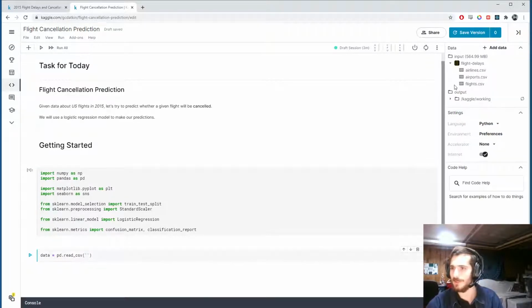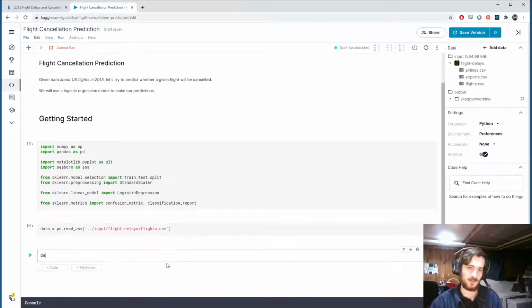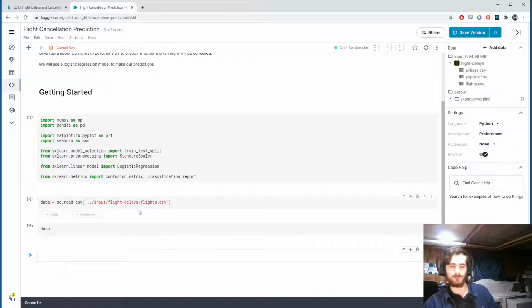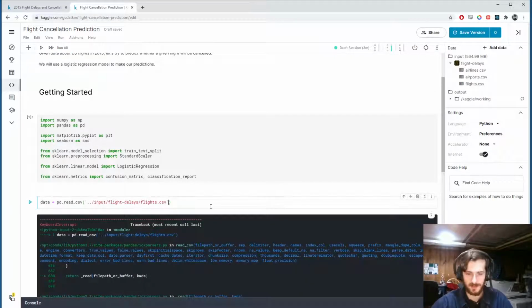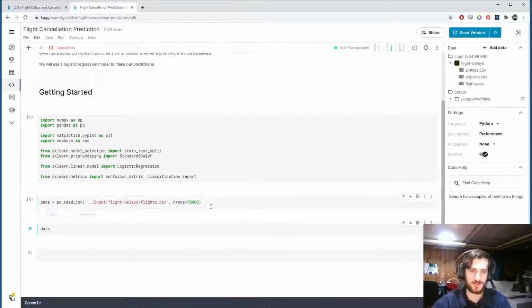So we're going to be using the flights.csv file. I'm going to paste that in, and we'll take a look. Actually, this file has like 6 million rows, I think. So I'm actually going to cancel that. We'll only use a subset of the data, just so that our notebook doesn't take forever to load. 50,000 examples sounds good.